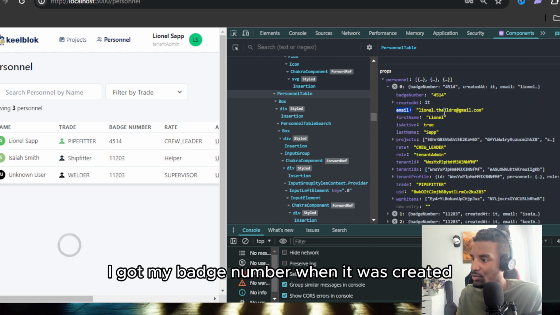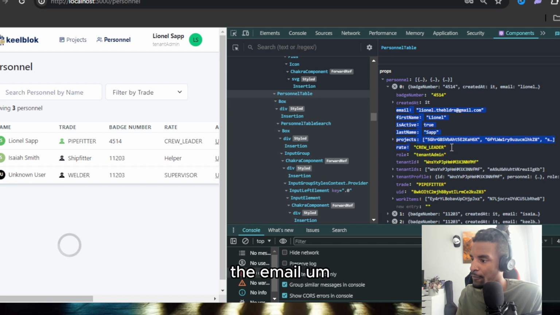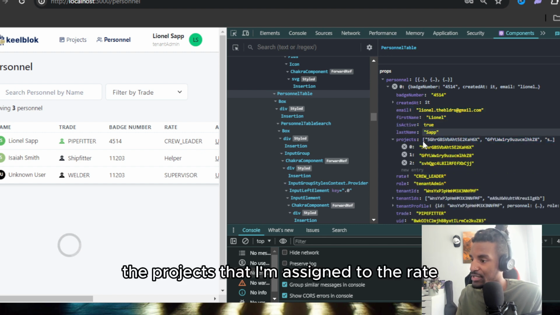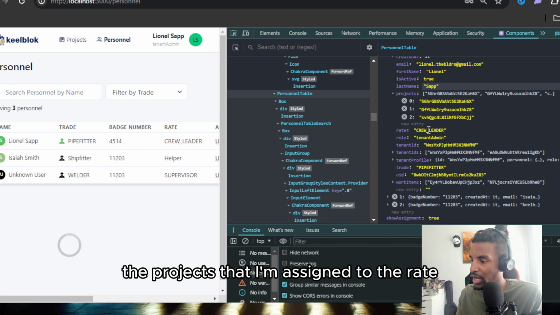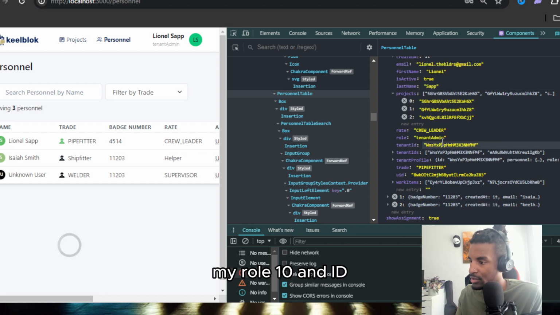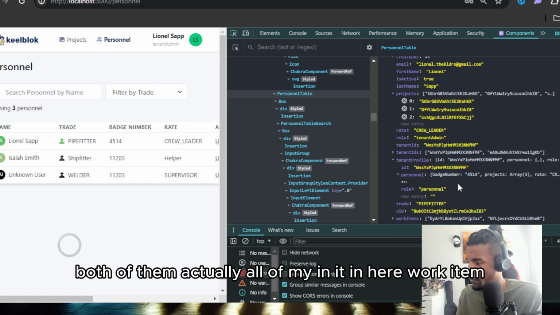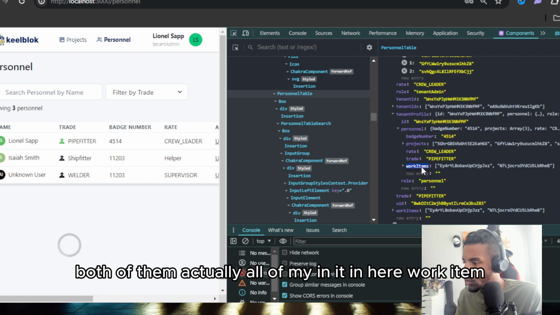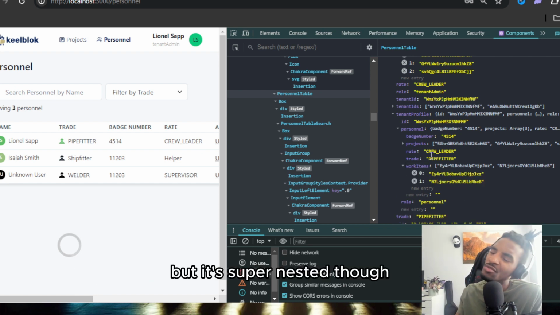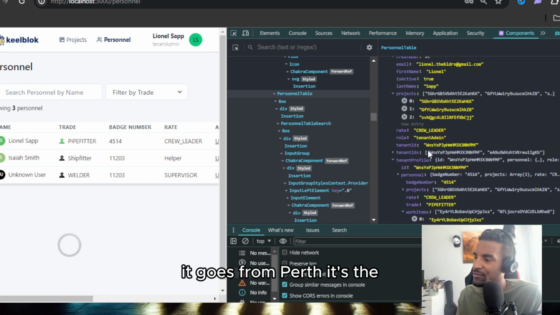I got my badge number, when it was created, the email, the projects that I'm assigned to, the rate, my role, tenant ID, both of them actually, and then in here, work item. But it's super nested though.